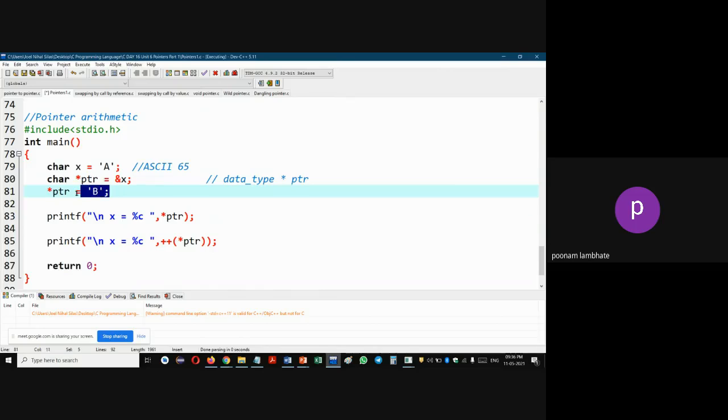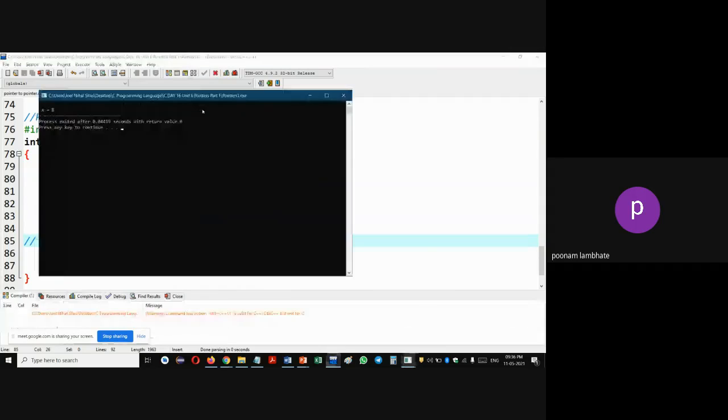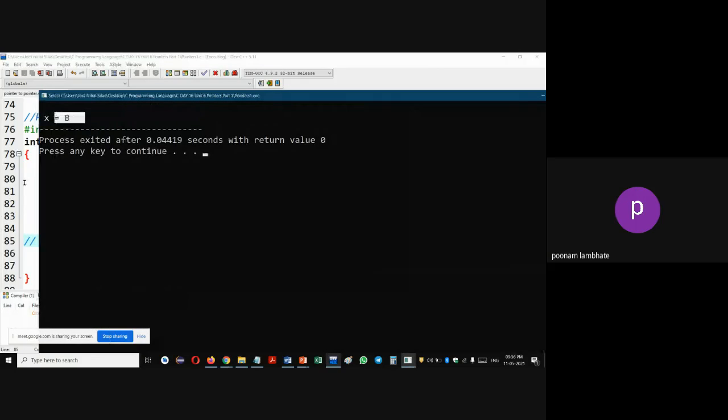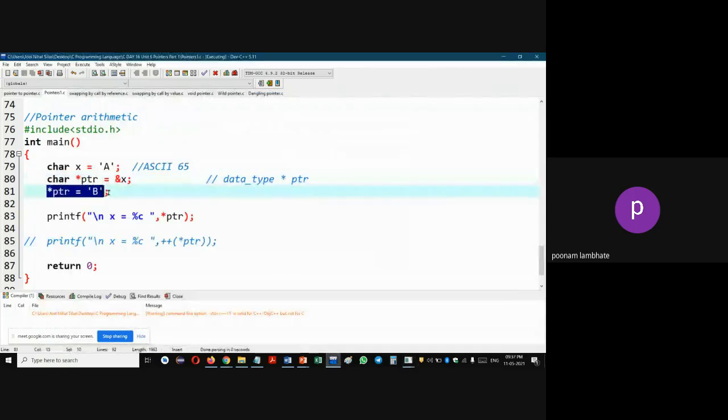And now I'm updating the value of variable x. How? By doing star ptr equal to b. So now the value of x should be what? Character b. Here x is equal to %c, and using %c I am displaying the value of the variable x, which is nothing but b now. It is updated. Let me execute this much and show you. See, x is equal to b. Initially x was equal to a, it is updated to b.